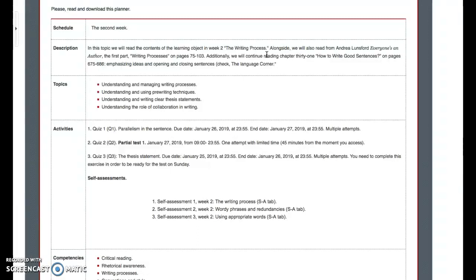So I'm going to go back here to the description part. You have where to get the information from: the book usually, and the learning object. In some weeks you have additional material in the same contents of the week, but that would be explained clearly in every planner every week.